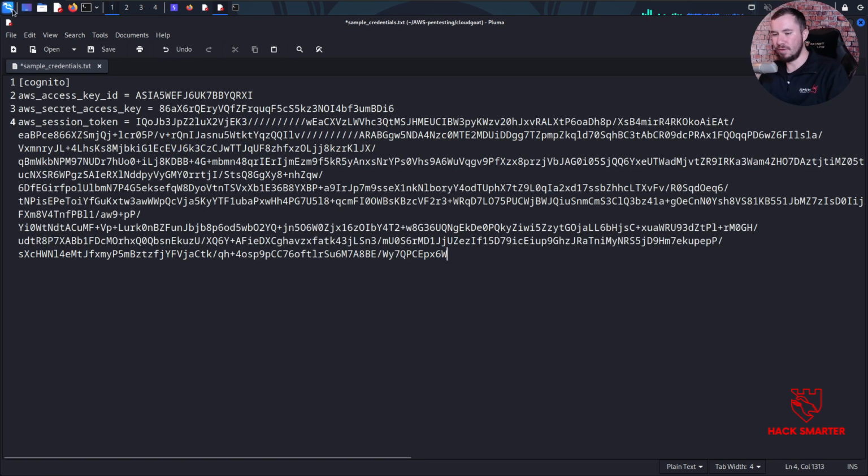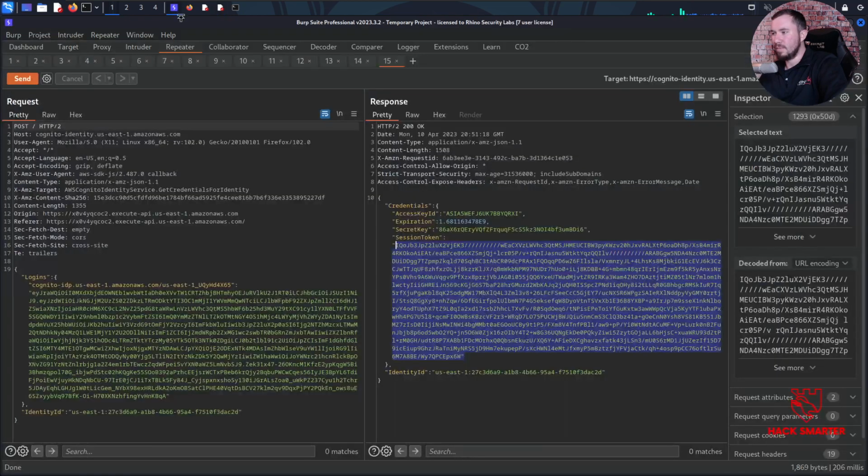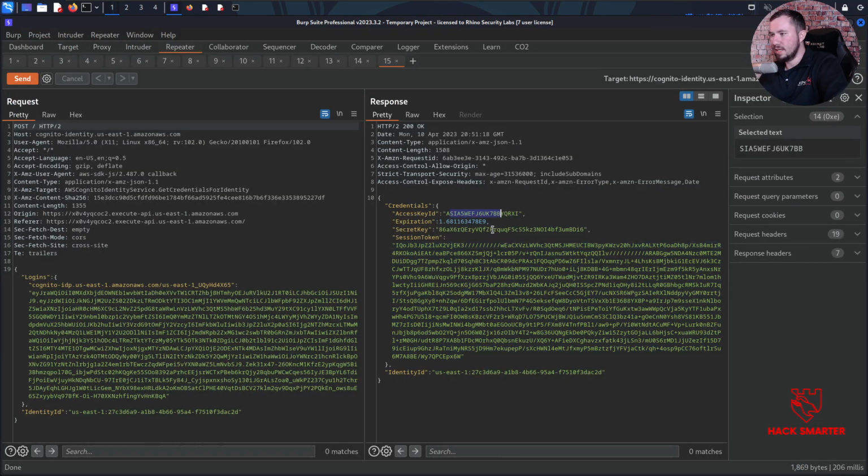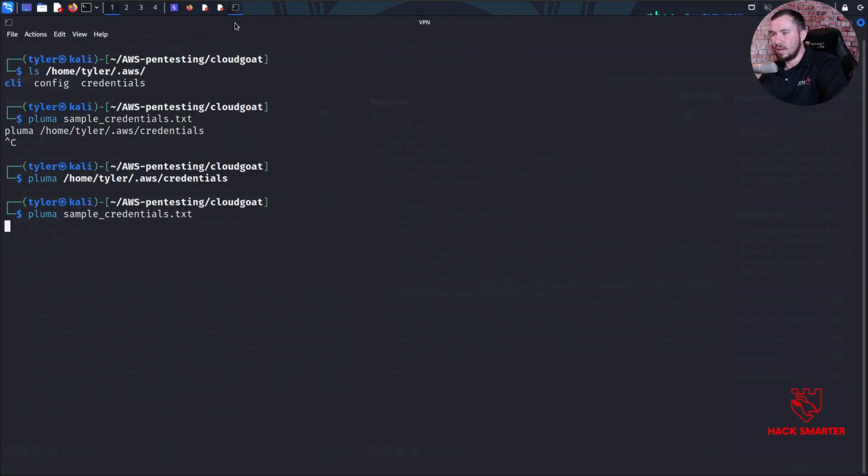In that credential file I showed you guys, up here's your profile name. That could be anything. I could have called this Hack Smarter. I could have called it Tyler. But you give it your access key ID, your secret access key, and then the session token. All that information we got directly from here. Access key ID, secret key, and session token. And then we can make commands as that user.